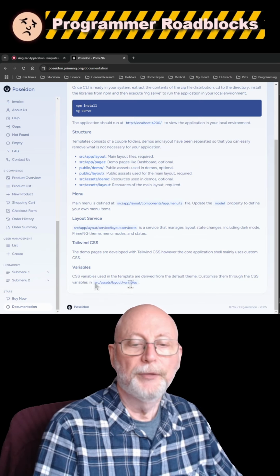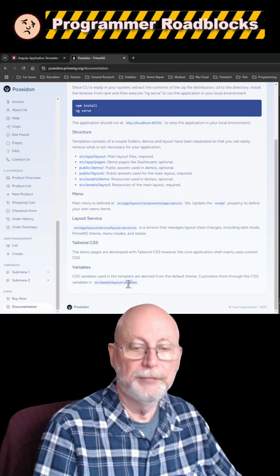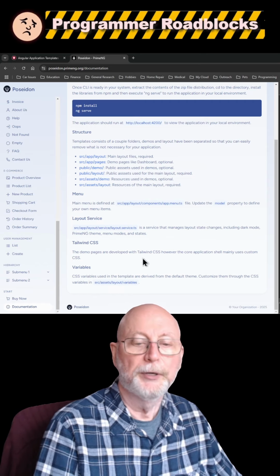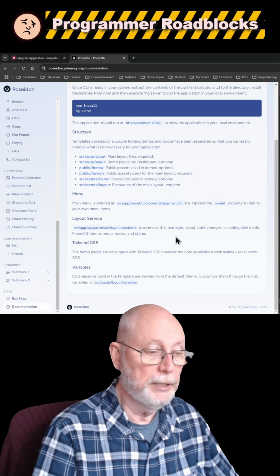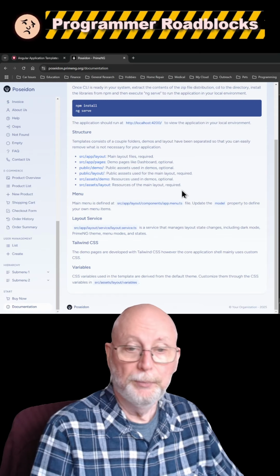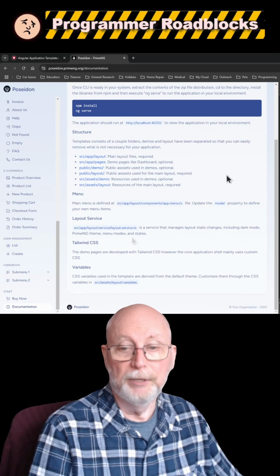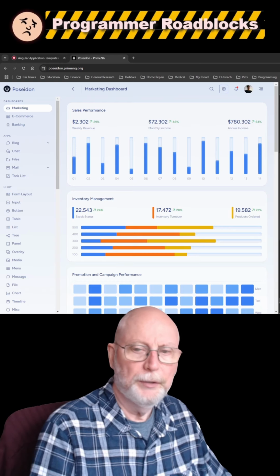So variables is how you would change it. You're going to look for this path in your project: source, assets, layout, variables. In there is where you're going to change it. Now, variables may not be a folder, it may be an actual file, a CSS or a SASS file. That I don't know because I don't have this theme, but if you have that, that's the first place I would look.